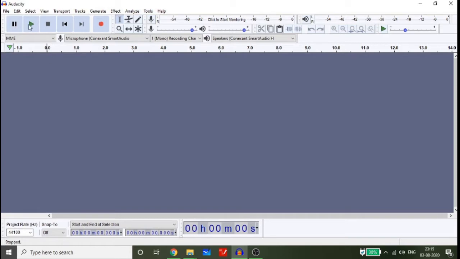First of all, these icons: this stands for pause, this stands for play, this stands for stop, backward, forward, and this stands for recording. So if we are recording an audio, we'll be using this red icon first. I'll demonstrate it for you now. Just click on this.